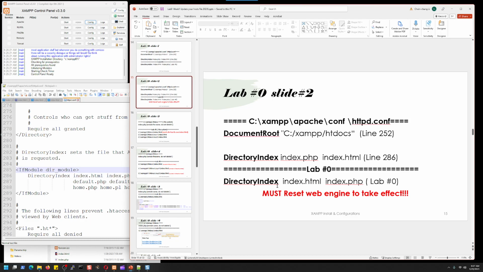Slide number 2. Once we change that, you know that we have to restart the web engine to take effect. It will read the index.html files. Okay, so this is the engine side, the web server side.